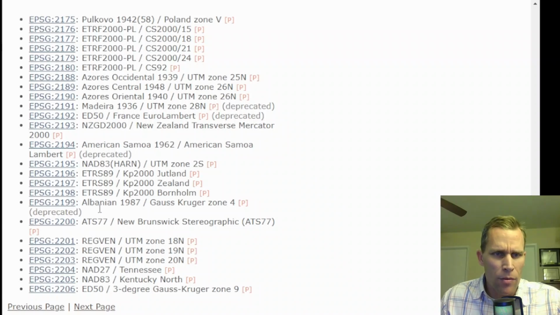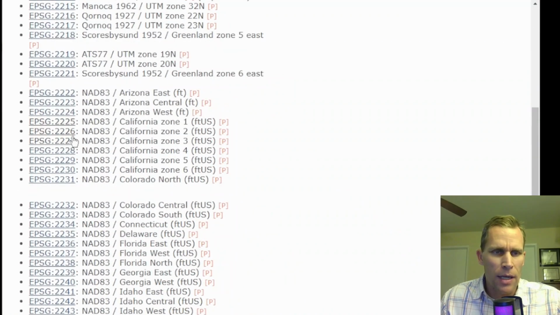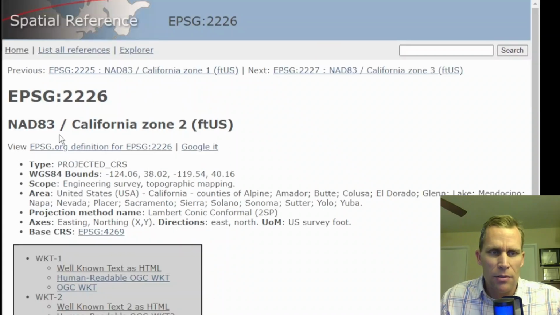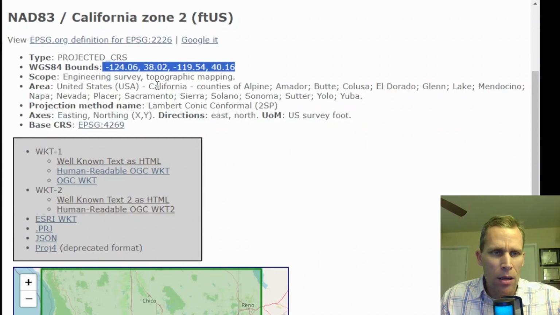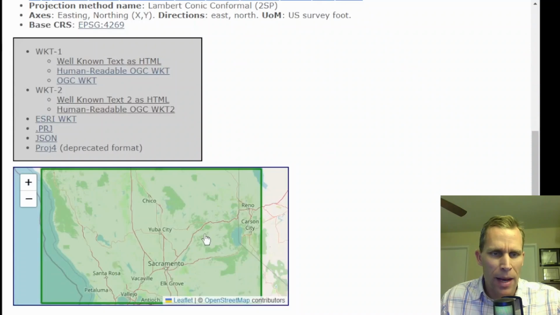I'm looking for one for North America, and I think it's a couple more pages down. Here we go. Here's a few for California, for instance. So if I was in the Sacramento area, I already went ahead and confirmed that I think it's this zone 21, EPSG 2226. And then when I click that, it gives me some metadata about the outer bounding lat long, which areas it includes, like county names, for instance, as well as a map right here.